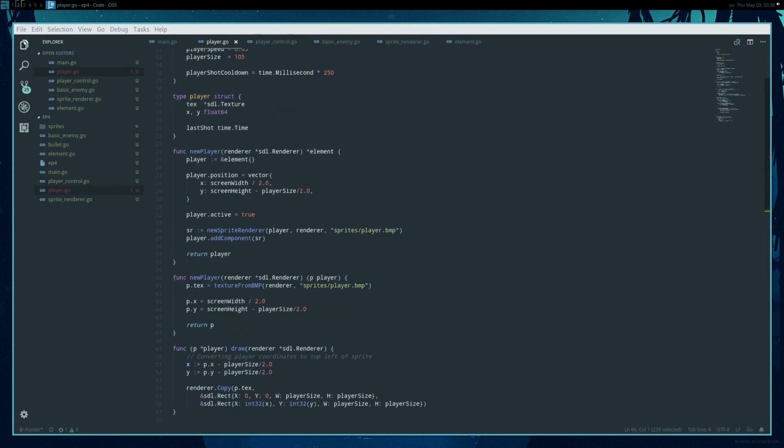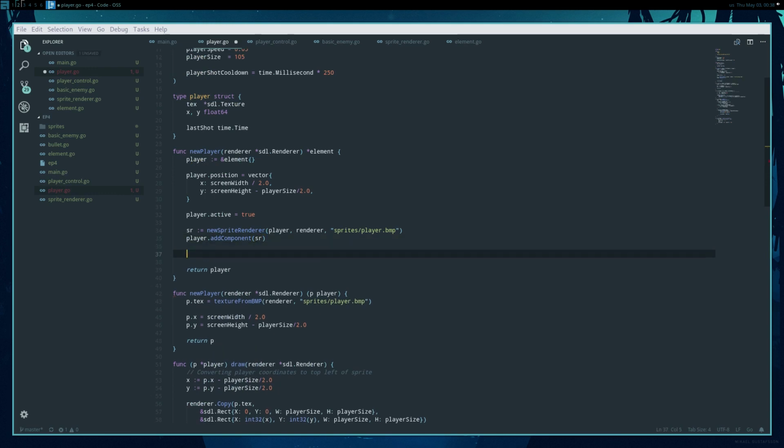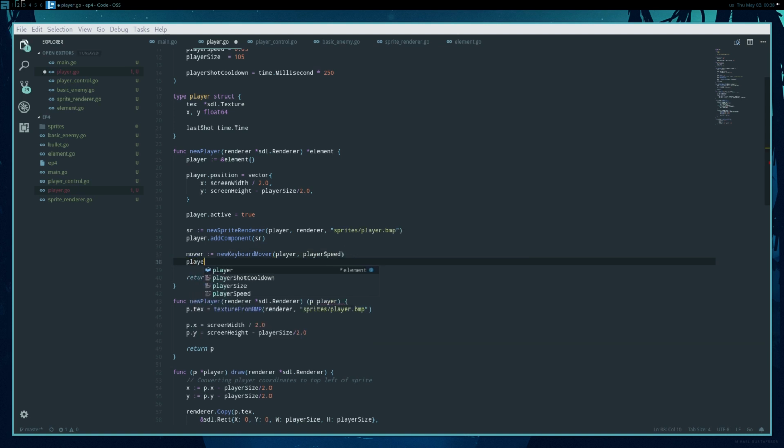So this should allow us to just attach this to our player element that we're defining here. And so if we just create a new keyboard mover here, we're going to give, of course, the player as a container because this is the thing that's going to be holding the component. The speed will be the player speed constant that we defined earlier, and that's all we need. And then we're just going to attach it to the player.